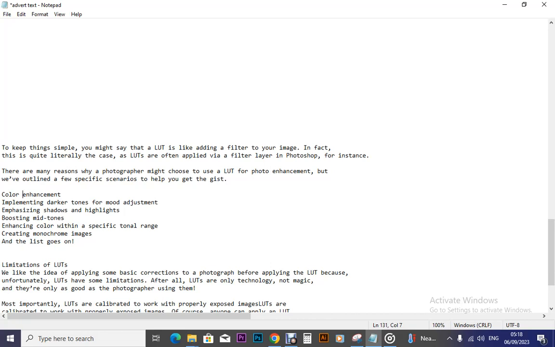Then implementing dark tones for mood adjustment. We go for LUTs to see that all the colors, tones and shadows are on point. Besides implementing dark tones for mood adjustment, there is also emphasizing shadows and highlights, boosting mid-tones, enhancing color within a specific tonal range, and the rest goes on. So here we've been looking at why one would go for a LUT.